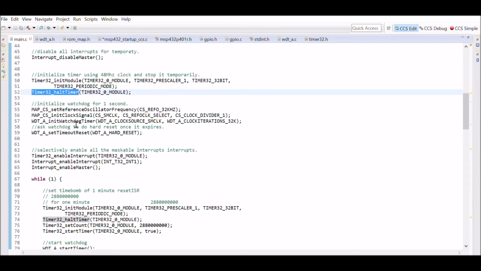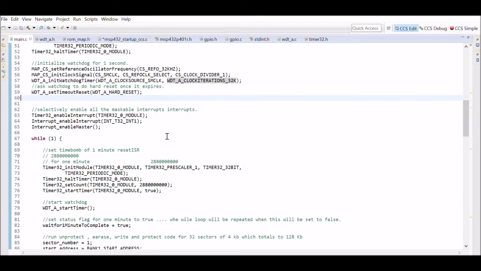For the watchdog, we will use another clock, which is the reference oscillator clock, and we will copy the 32 kilohertz frequency which we have set for the REFO clock to SMCLK, because the watchdog timer cannot directly use the REFO clock. We want to use it through SMCLK, and we initialize the watchdog timer with 32k iterations. So it is exactly 1 second because we have 32 kilohertz frequency, and the watchdog will count up to 32 kilo cycles. So it will come down to 1 second.